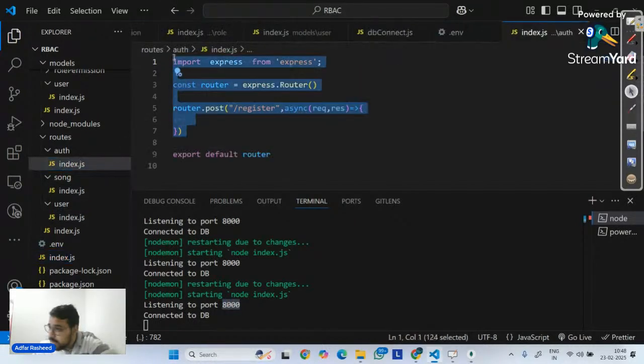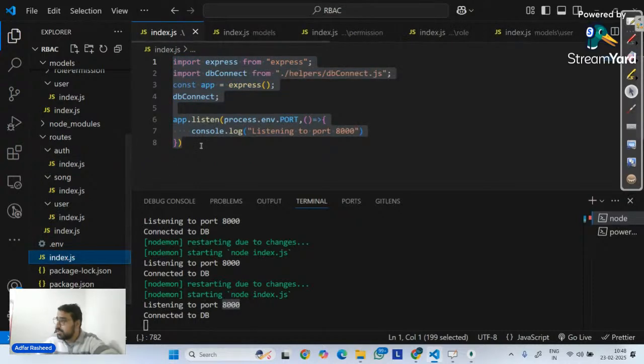Is this router right now connected with my index.js? Is this router right now connected to my index.js? Yes or no? What do you think? This auth router, is it connected with my main server index.js?